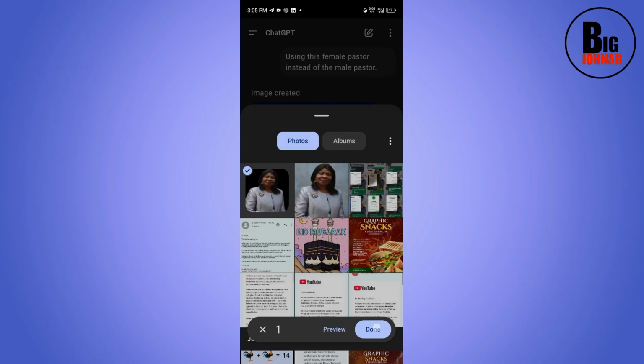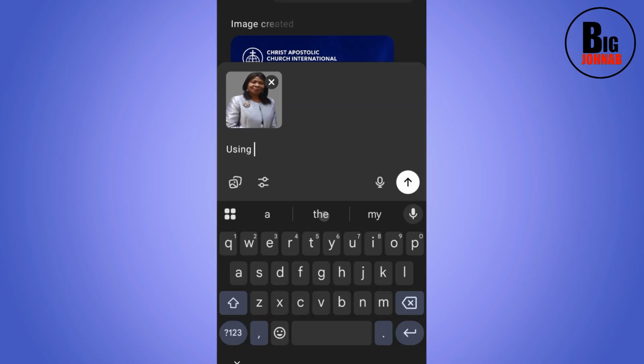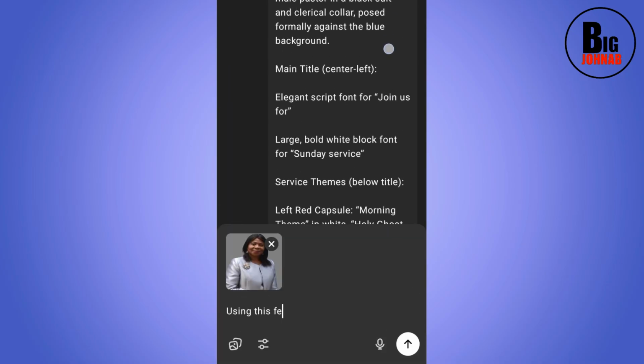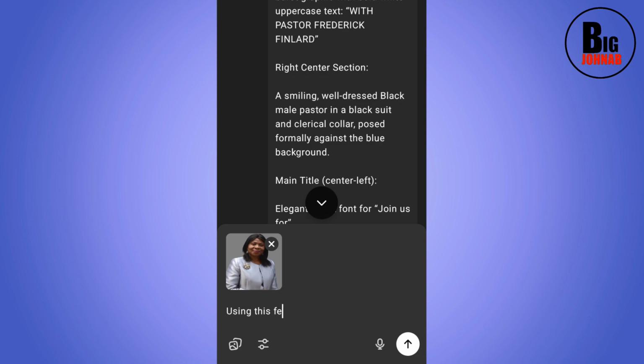Let me say I want to use this same picture. Do you understand? Now see what I'm going to tell ChatGPT. Now I'll tell ChatGPT the same thing I say, using this female, because of my prompt. If you look at my prompt very well here, you will see a smiley, well-dressed black male pastor in black suit.